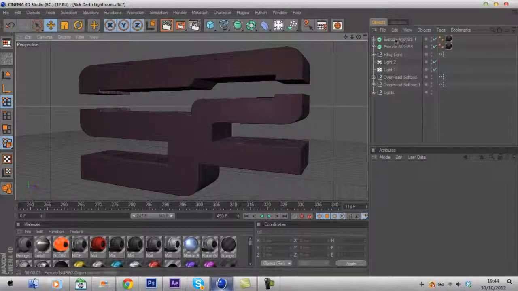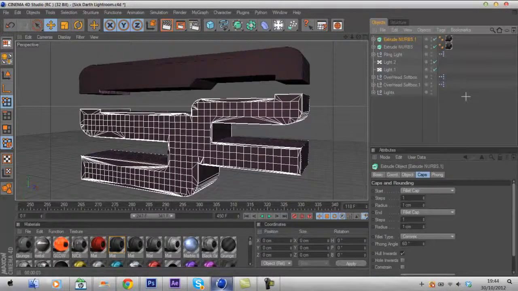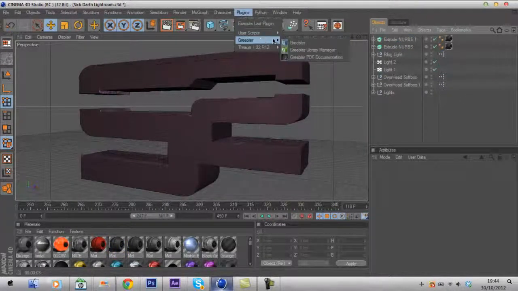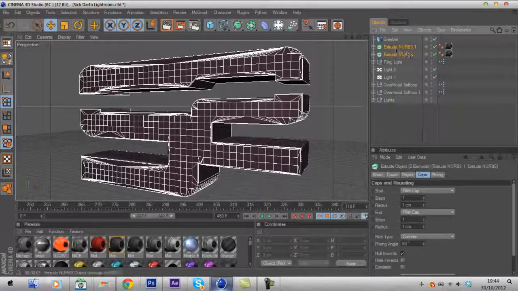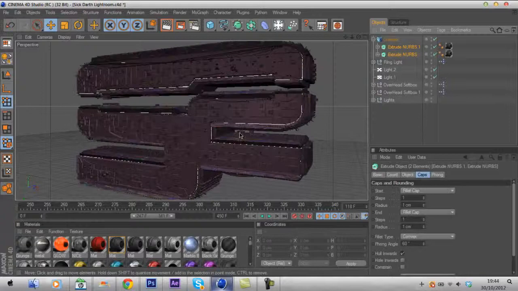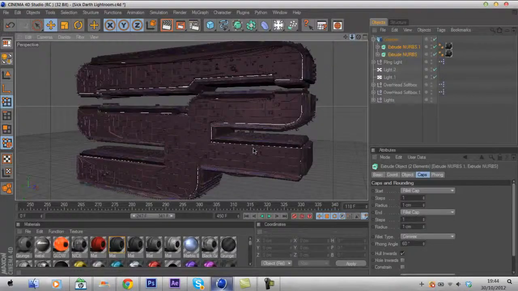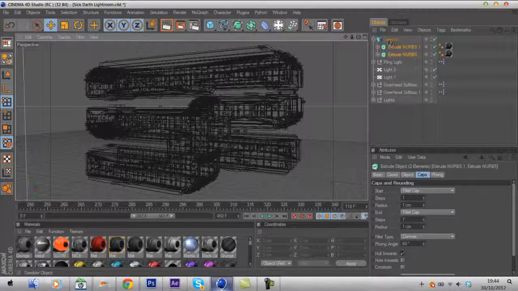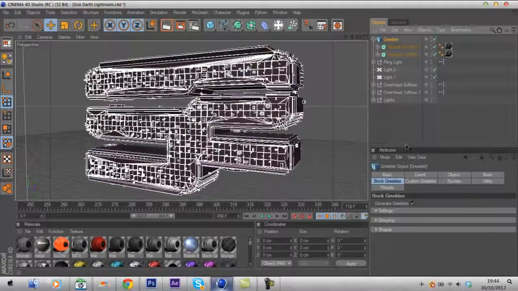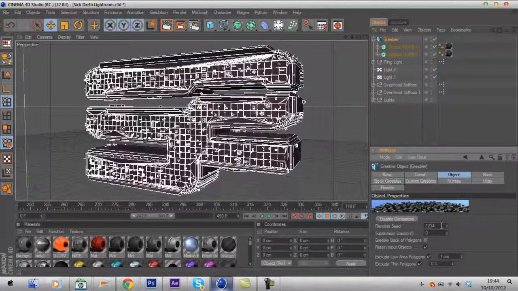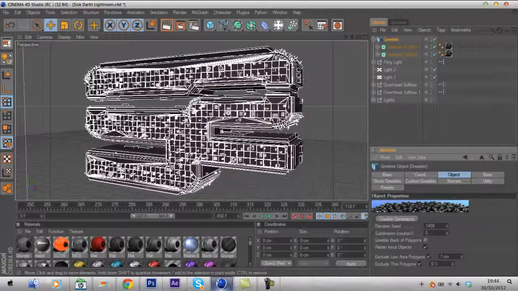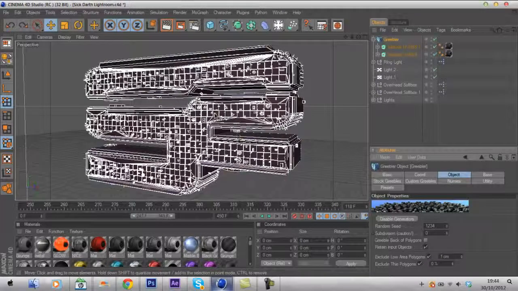But yeah, guys. Once you've done that, you want to go to Plugins, Greebler, and then Greebler again, and drag these 2 extrude nerves onto the Greebler. Once you do that, you can see it all goes all big and blocky and weird colours. Just zoom out a little bit so you can see all of it. Then you want to go to Object and change this to 1408. And then it'll do something where it makes it look a little more even. There you go.